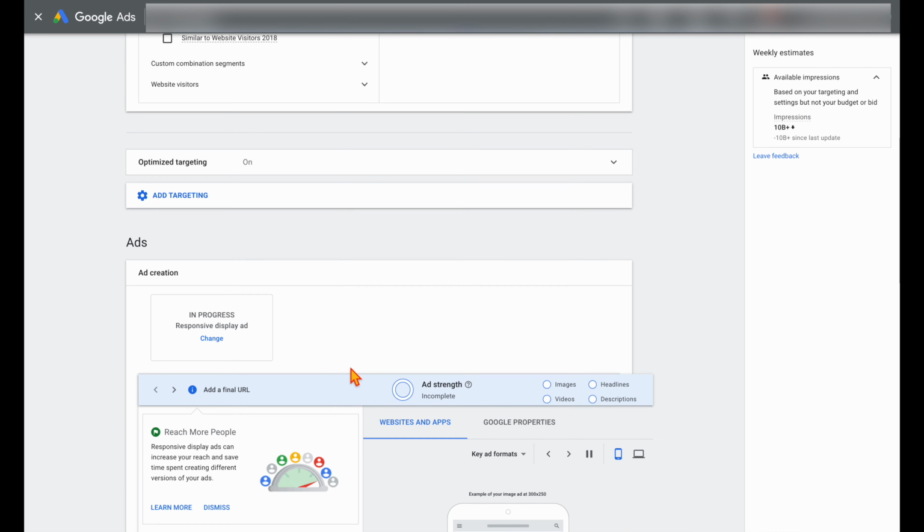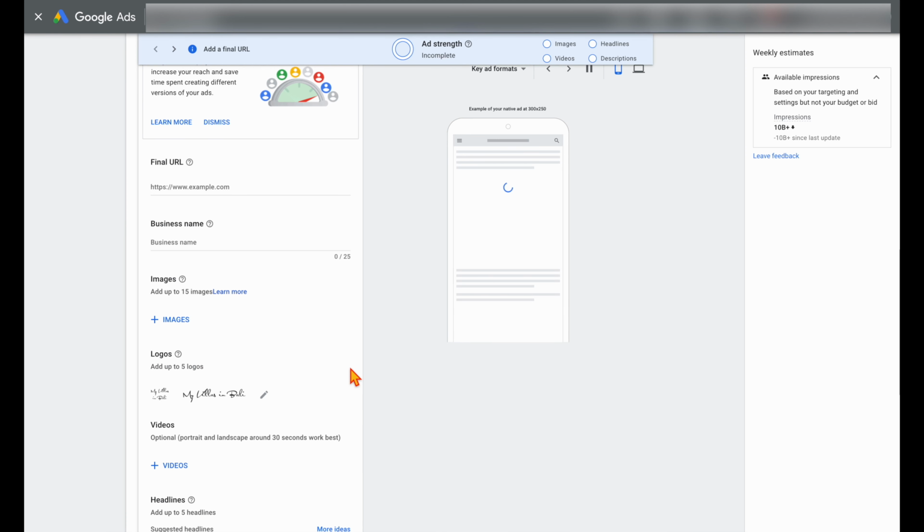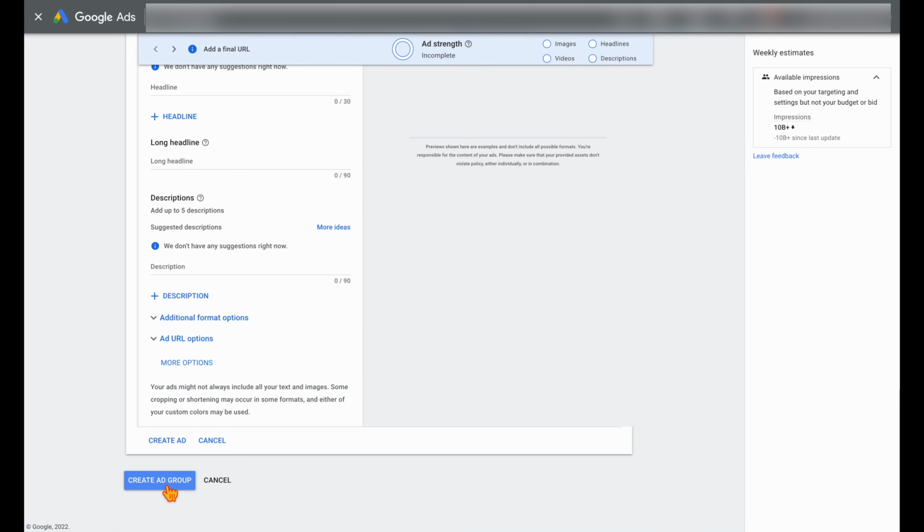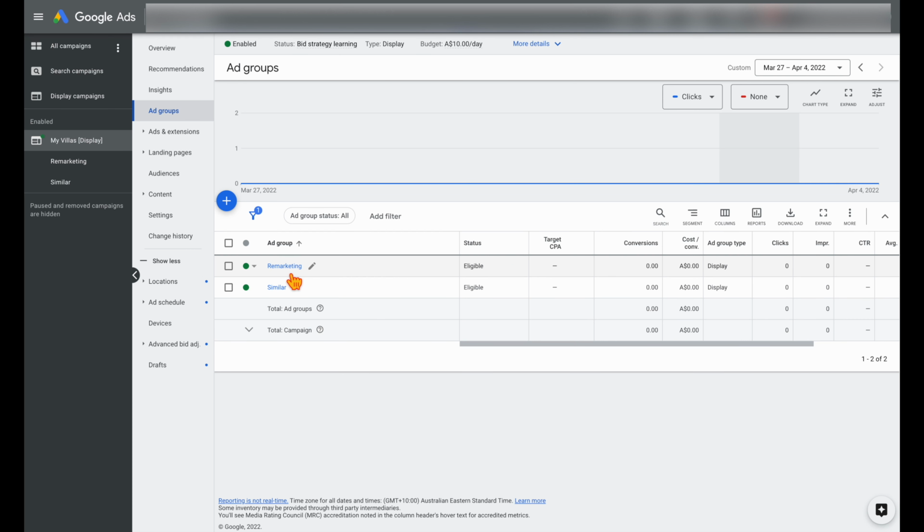We will then go through and add in our extra ad copy. Now, once again, we may want to change the ad copy for this ad group, given that it's going to a different audience. And once we're happy with that, we press create ad group. You can see now that we've got our remarketing ad group and a similar ad group.